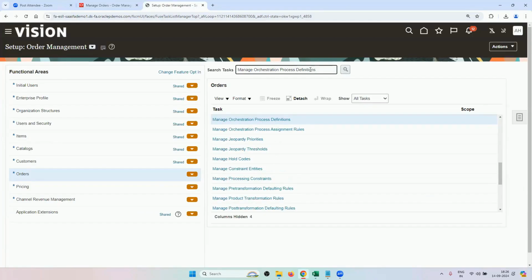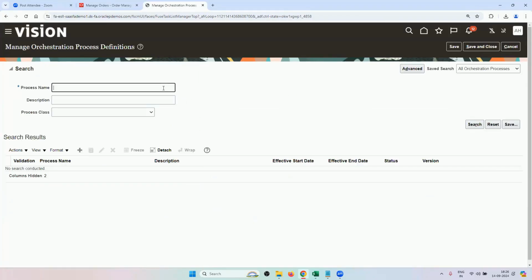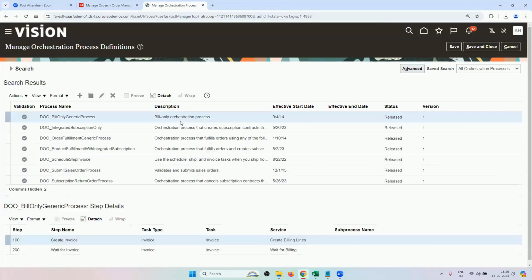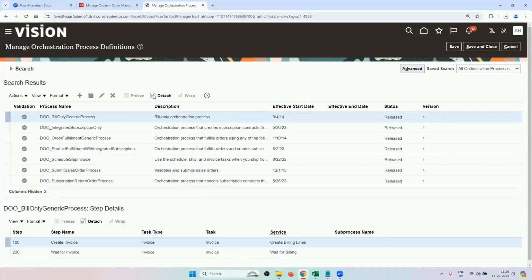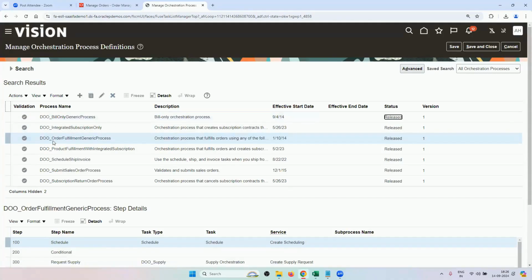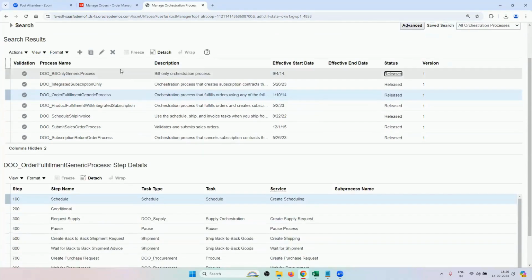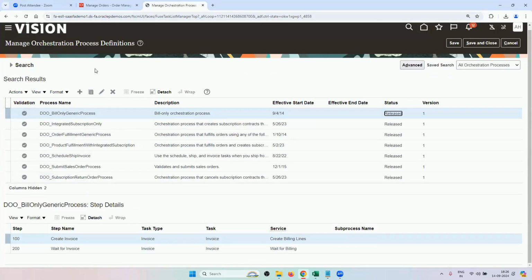Manage orchestration process definition. Just click on that. Anything which begins with DOO is a seeded one. Which was our process? If you recall, DO order fulfillment generic process. This one is our process, which has schedule, reserve, ship, invoice. There's one more, DO bill only generic process, which has only billing. It does not have schedule, reserve, ship, invoice.